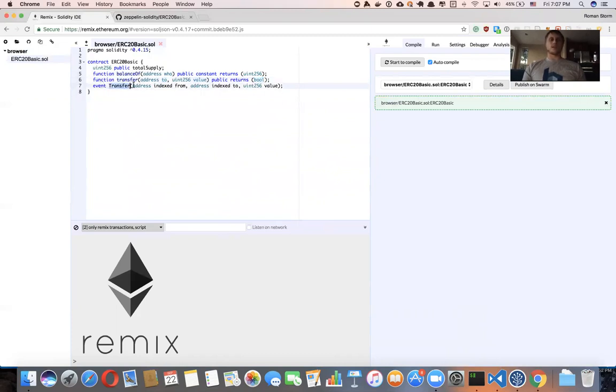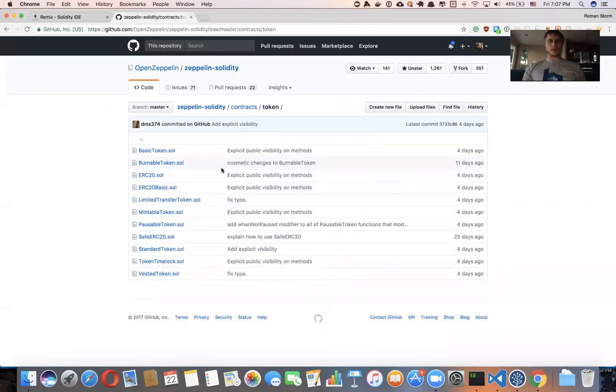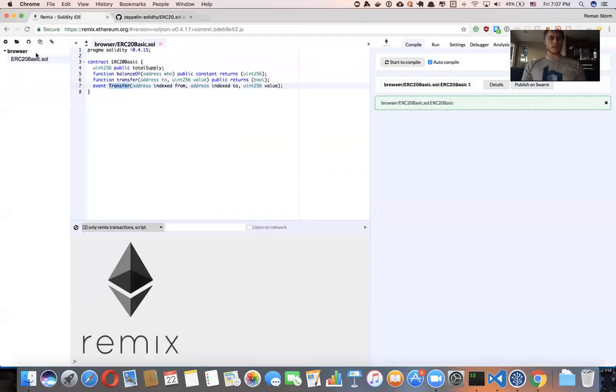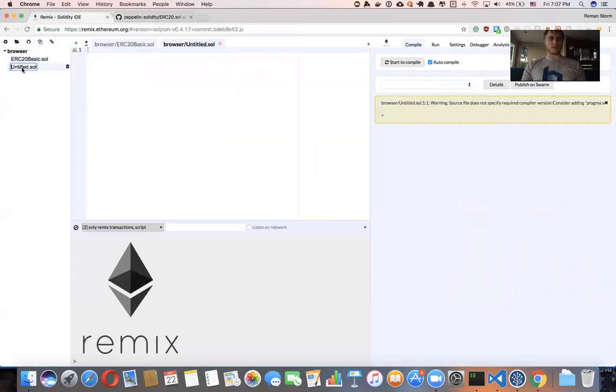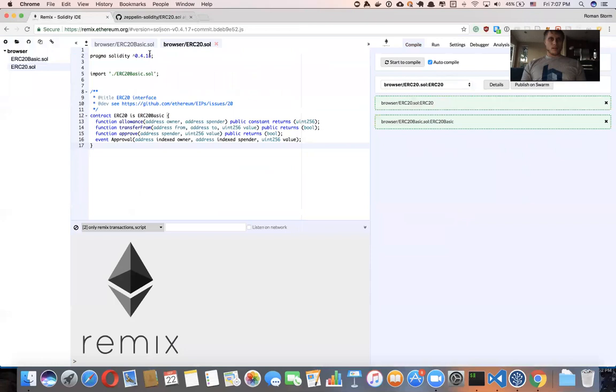And then there is an event Transfer. This is basically for logging. That's it. So let's go to the next contract, ERC20. As we can see, this contract imports ERC20 basic, and I'm gonna paste it here. Still, this is an interface because it doesn't have a constructor, which basically means you can't deploy this contract right now.